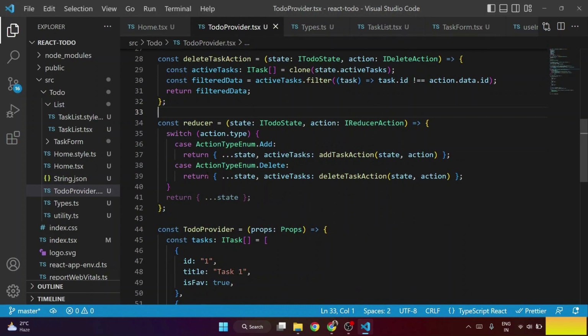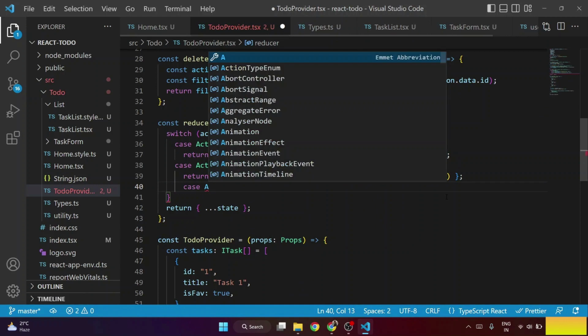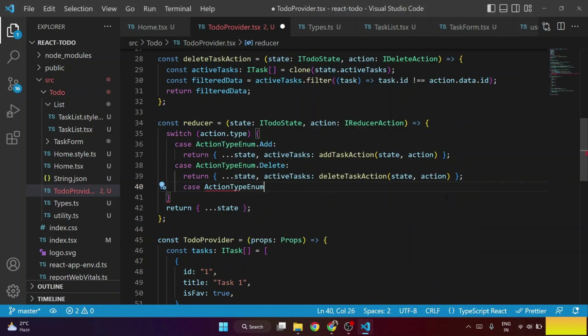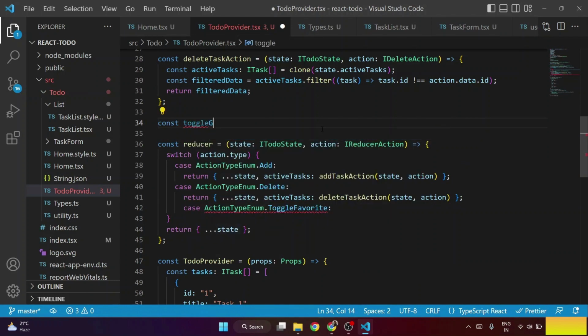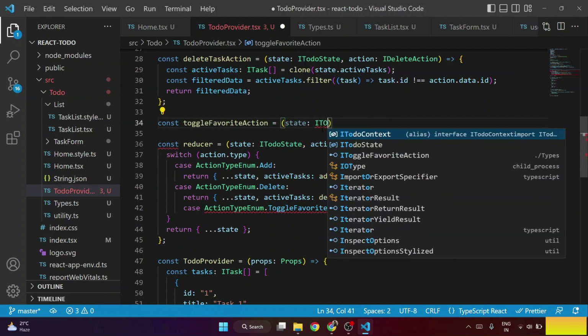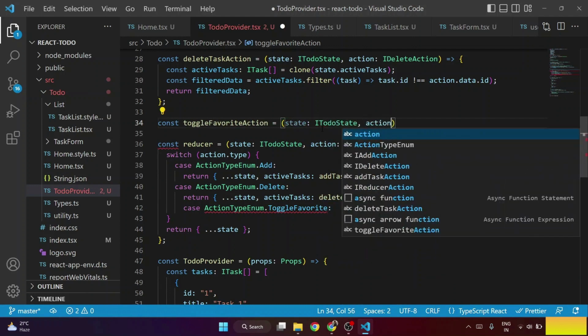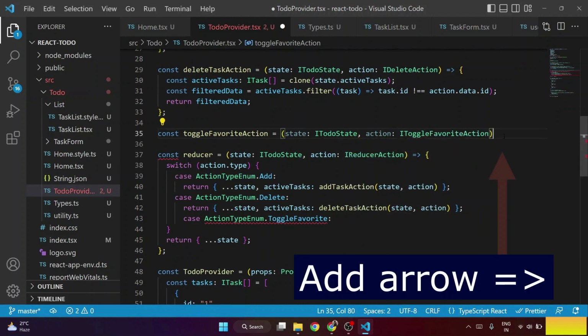Inside the todo provider, here we will get the calling reducer with type as favorite. So let's write ActionType enum dot toggle favorite. Okay, now we need to write the logic. For that, let me create here a method toggleFavoriteAction. I can take the state which is ITodoState, and action of type IToggleFavoriteAction. Okay, that is imported from the type file.